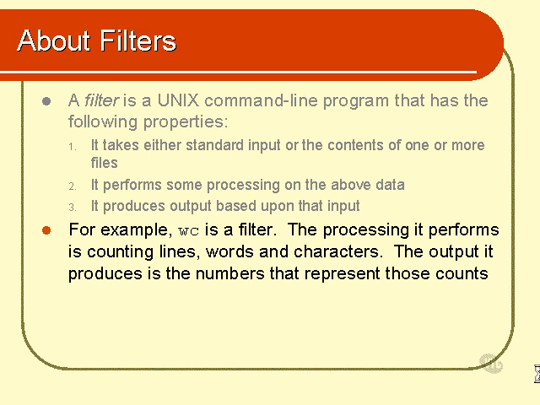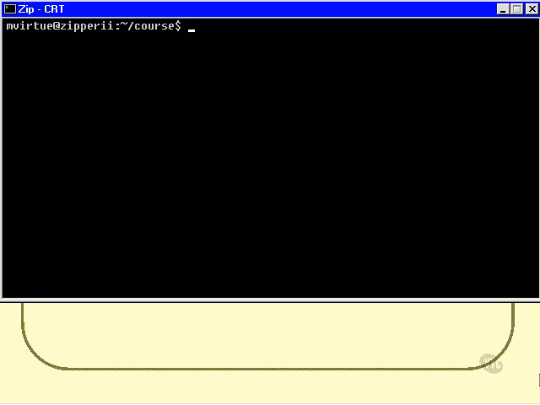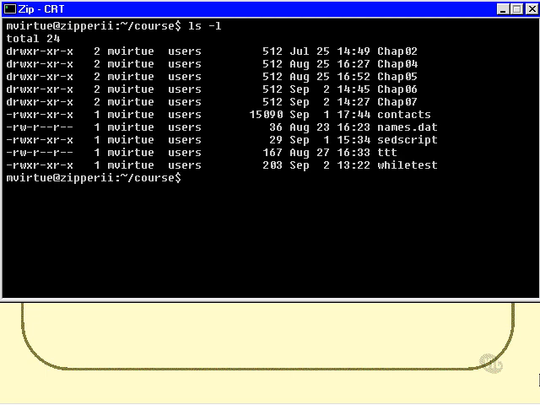Specifically, it does indeed take standard input or the contents of one or more files. I'll just prove that to you, because it is an interesting thing that you need to know about all filters. Let's examine how wc actually works. I'll do an ls -l in this directory, and I find a series of files and directories available. So I'll just do a wc, for example, of names.dat, and that is the number of lines, words and characters in names.dat.